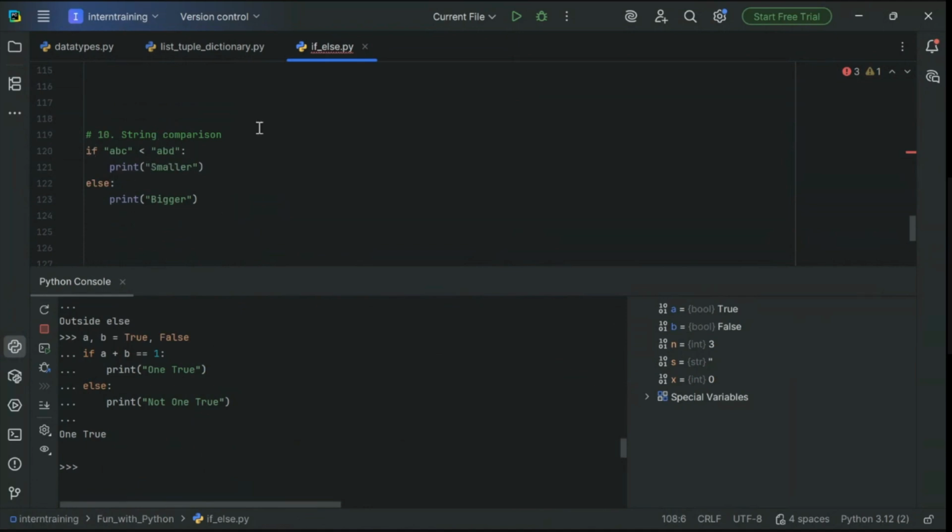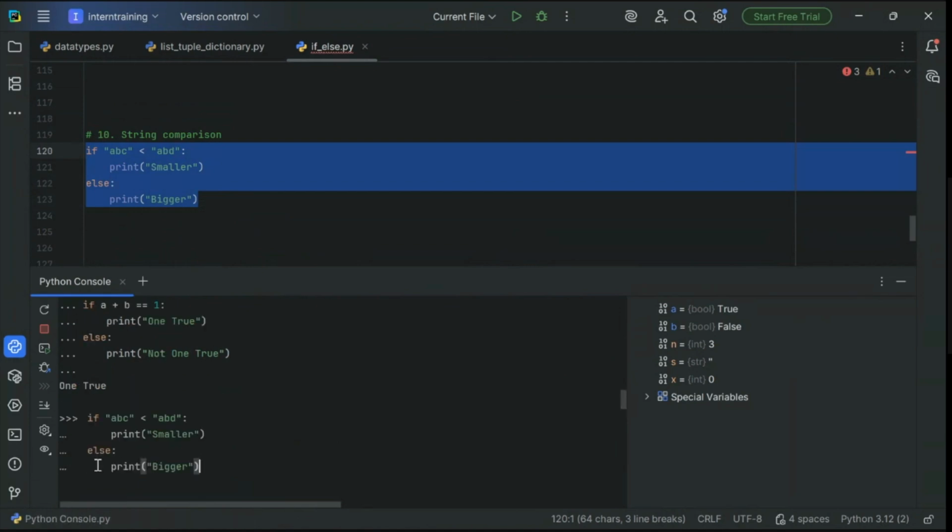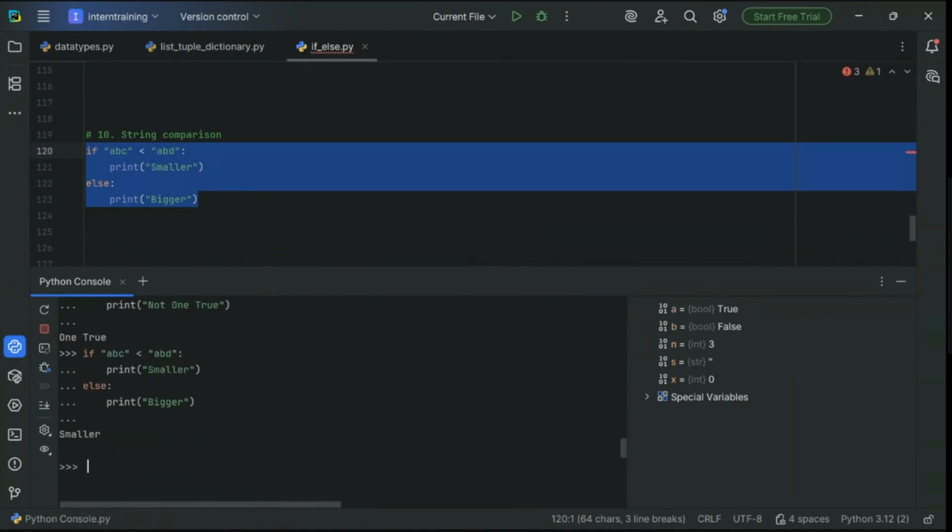String comparison. If ABC less than ABD, print smaller, else print bigger. Now, how string comparison takes place in case of greater than or less than, that we'll learn here. Equal to, definitely we know. If two strings are same, then definitely the equal to will give true or falsy values. But what happens in case of less than or greater than operator? That we'll learn here. So it is coming as smaller.